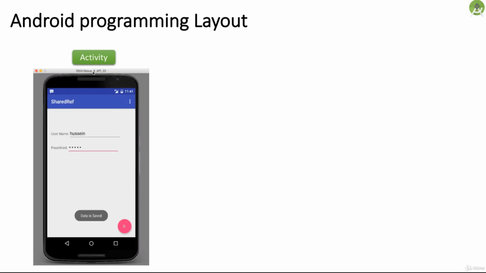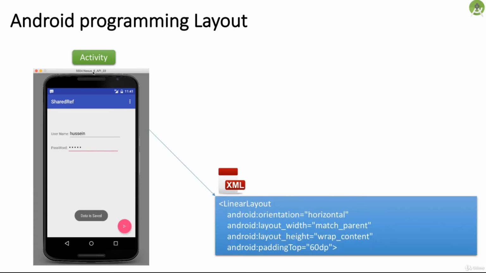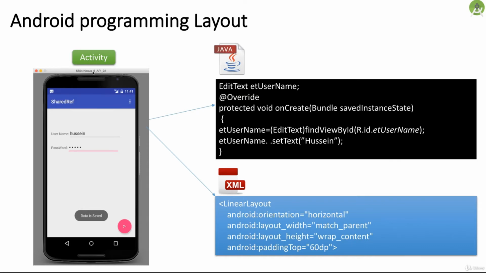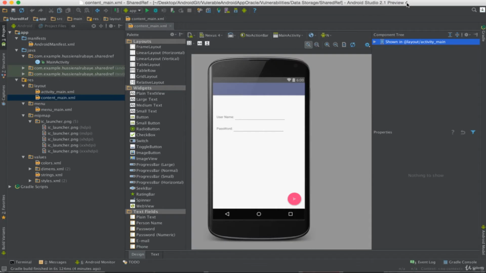I know you have some confusion. Okay, let me show you. This is the activity. Every activity has two parts. One of them is XML, the layout design, and the second is the Java file. So every activity is made of two parts, the Java file and the layout file. If you go to the development environment, this is the layout.